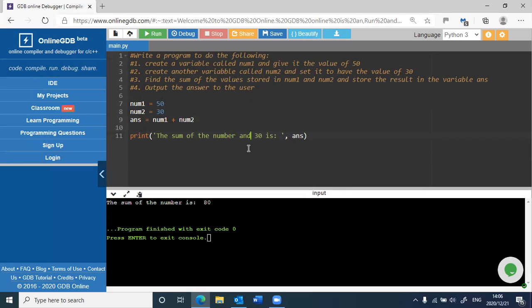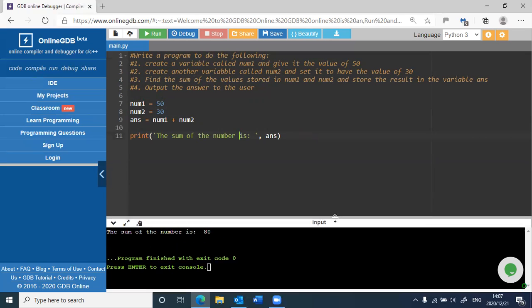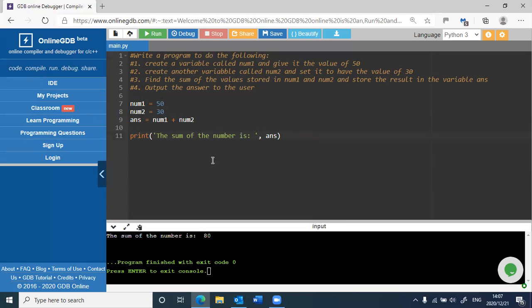And that's going to require a little bit of effort in terms of knowing where your messages should end and where the variables should come in. So you're going to have multiple messages and multiple variables all in one print statement. That is something that you can give a try, and I hope that you will succeed in that.